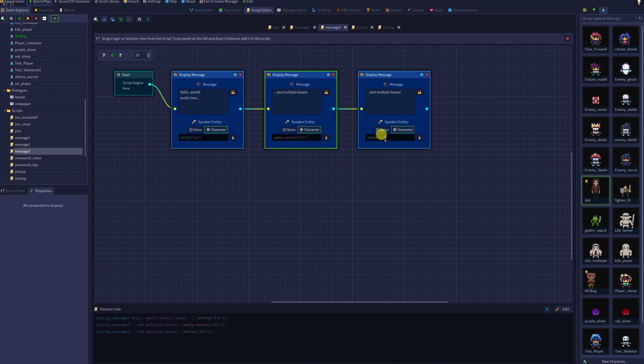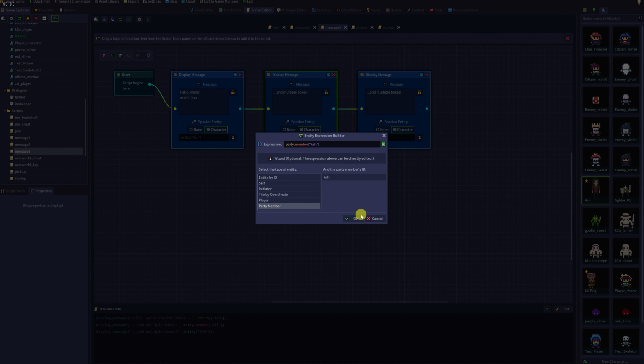It's entity, not party member. So entity Ash doesn't work for some reason on either count. No, it's party member. It's party member. It's not entity. So we'll do party member Ash on both of these counts.